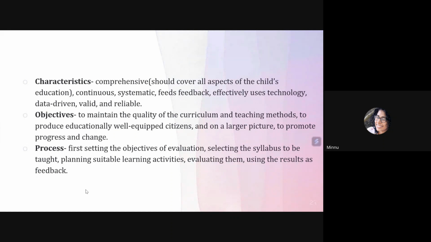It should cover all aspects of the child's education. So like we mentioned earlier, the education of a child is not just about learning from the books. It has different other factors as well, which include the overall behavioral development of the child. So an evaluation should assess if the child has undergone an overall development. So that's why it is supposed to be comprehensive. It should cover everything. It should be continuous.